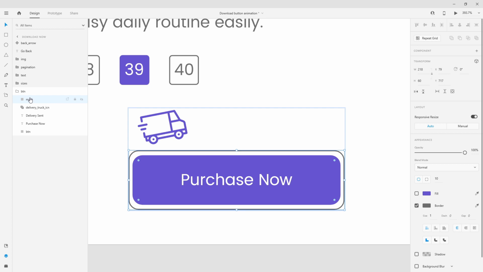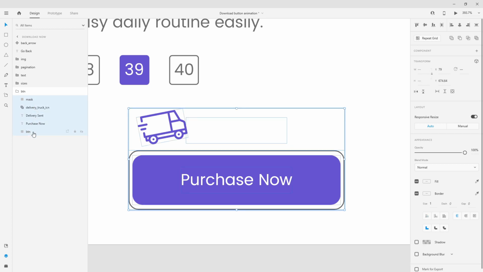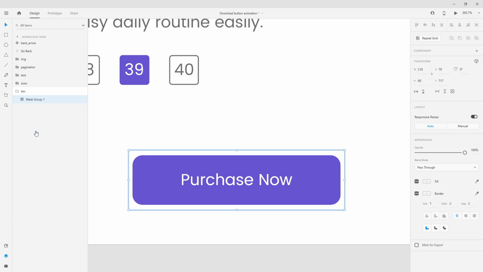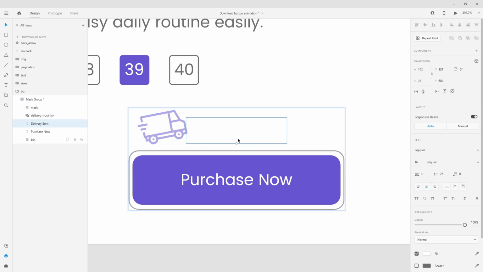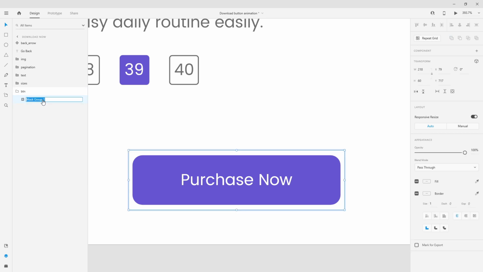Next, I'm going to select it, hold my shift key, go all the way down, and then hit shift control M. Once again, shift control M. What that's going to do is it's going to mask all of our layers, so we can see that delivery truck is right here, delivery sent is right here, and the rest of these layers. I'm going to call it mask, just so that I know what it is.